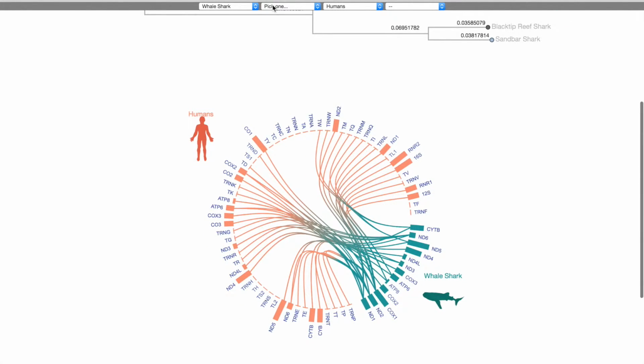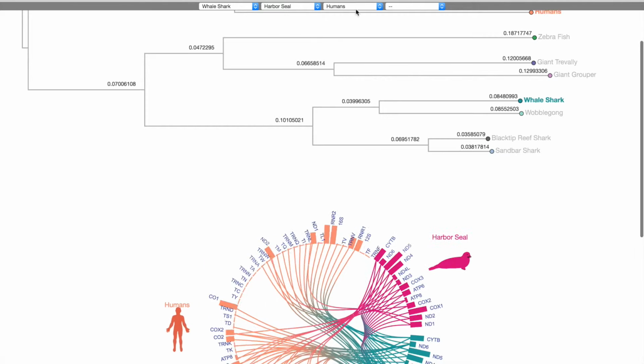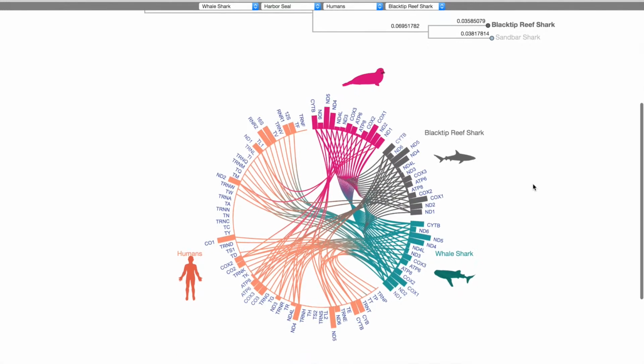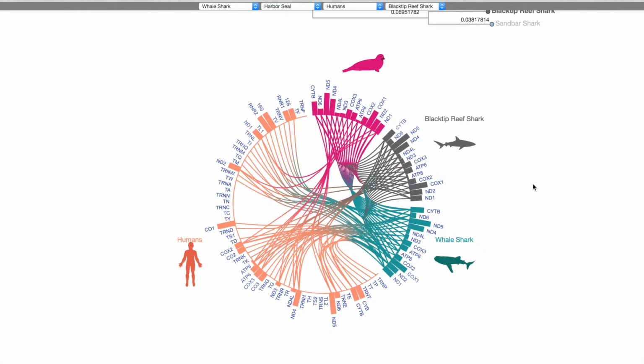The radial view allows users to view each organism's genome. In order to add to the radial view, select a species from the drop-down. The radial visualization displays the entire mitochondrial genome of each species in a circular sector.